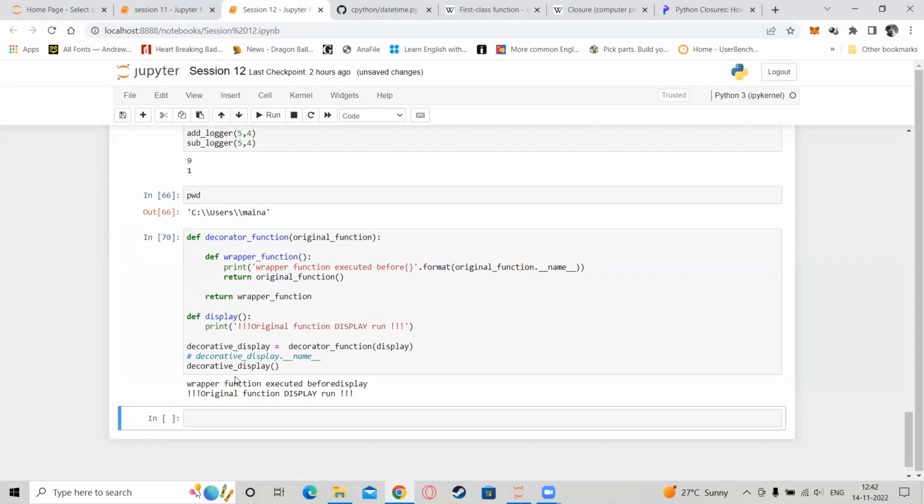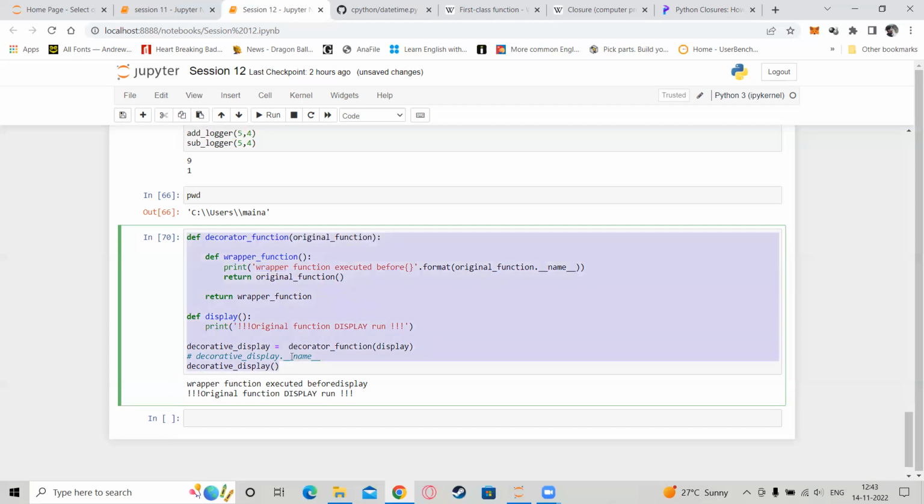So even though we passed it as an argument, we already know that the inside part is local. The wrapper function will be called, then the display function is run. Now if that is clear, we can write the same things using our decorator. Copy that part.